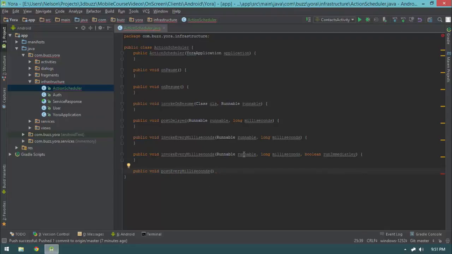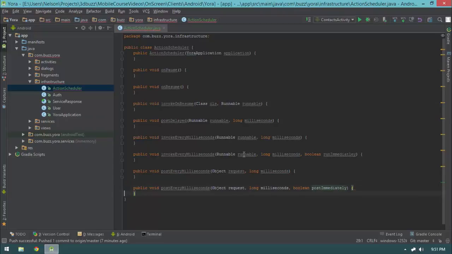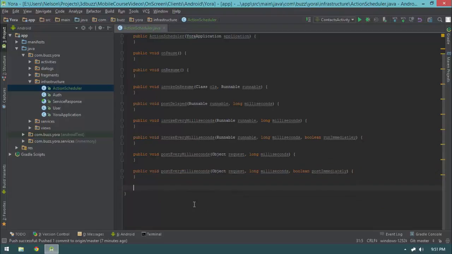So we're going to go ahead and say object request, long milliseconds. What does this do? This will just post an object on the bus every milliseconds. And then we'll have a post every milliseconds object request, long milliseconds, Boolean post immediately. So you use these methods, the post every milliseconds, to send a web service request or a service request every X milliseconds. And so it's just a convenience method to the invoke every milliseconds, really.